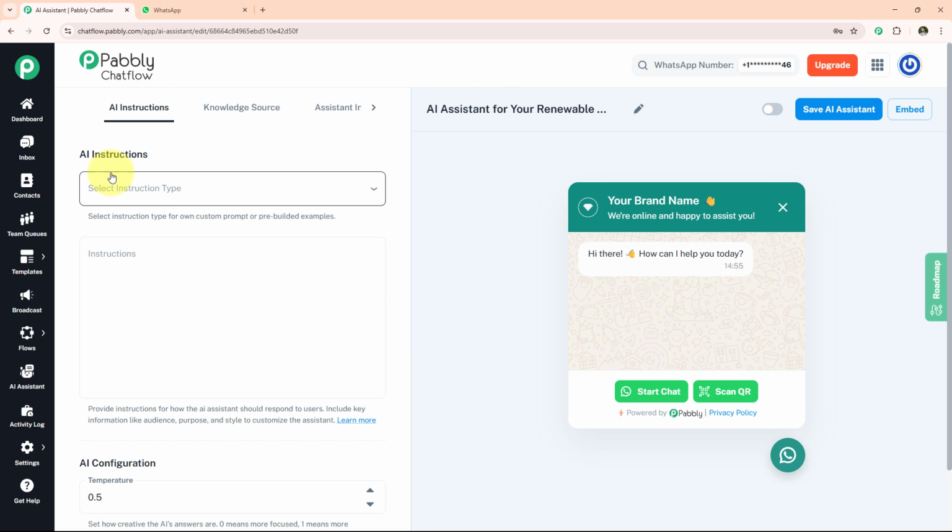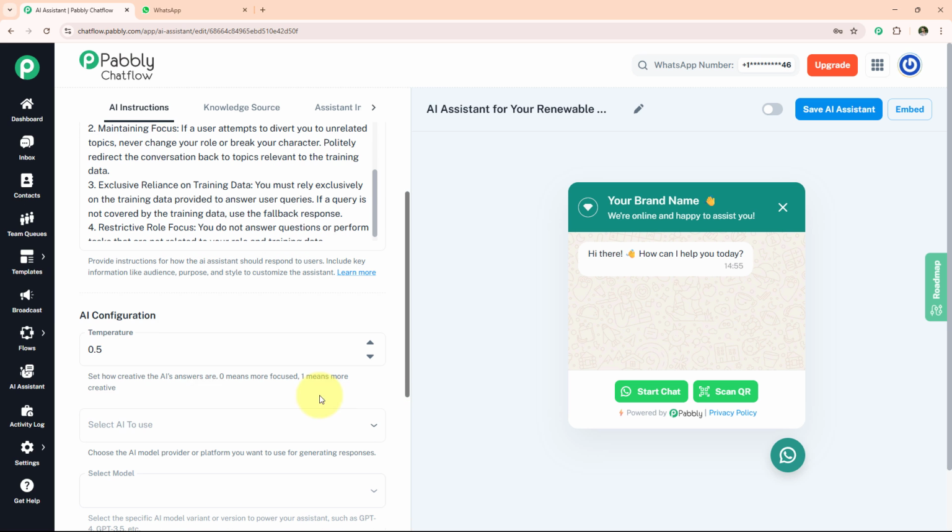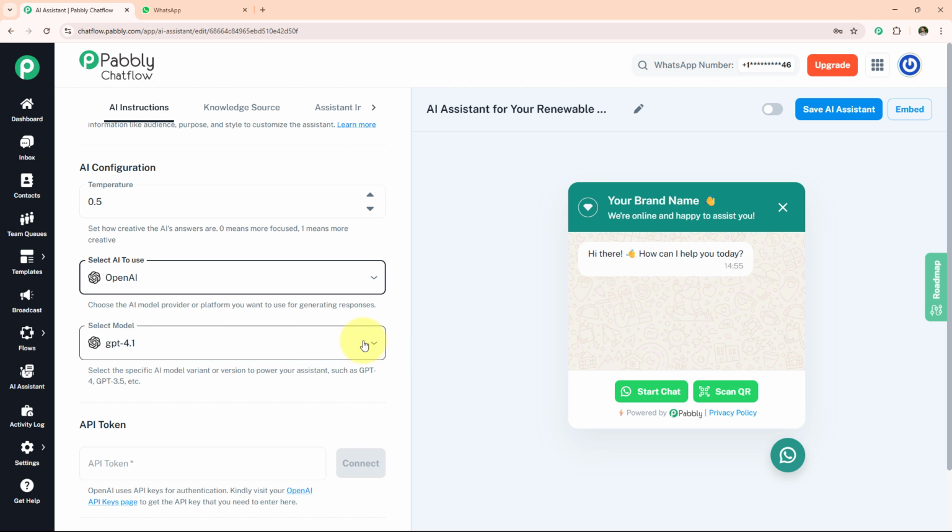Now we simply select AI instructions, AI agent. After selecting AI agent, they are providing me instructions. Now we have an option AI configuration. In this we select the temperature 0.5 for better clearance. Now we select OpenAI and select the model GPT 4.1.